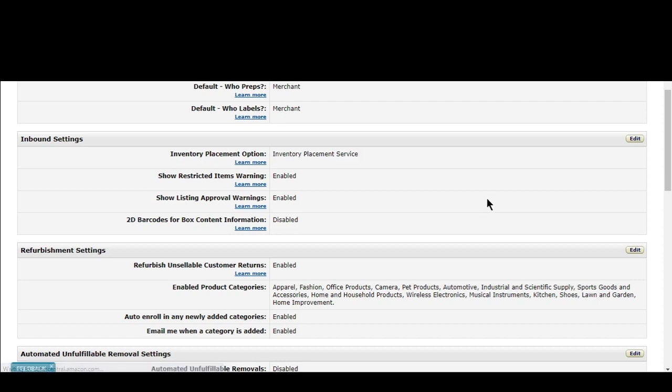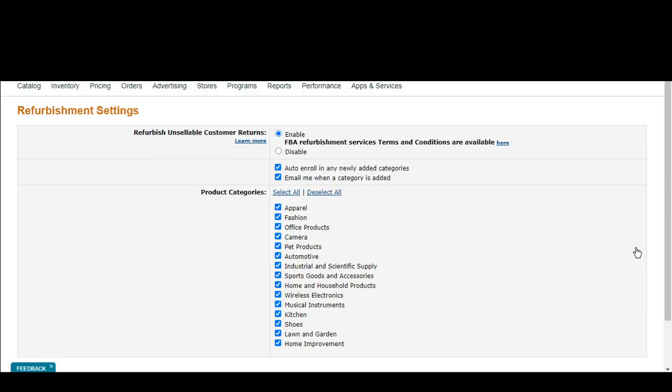And guys, the next setting you have to make is in this refurbishment setting, guys. As you click on the edit tab of refurbishment setting, as you come into this listing, by default this first one, refurbish unsellable customer returns, will be at disable, and what you have to do is click on enable.